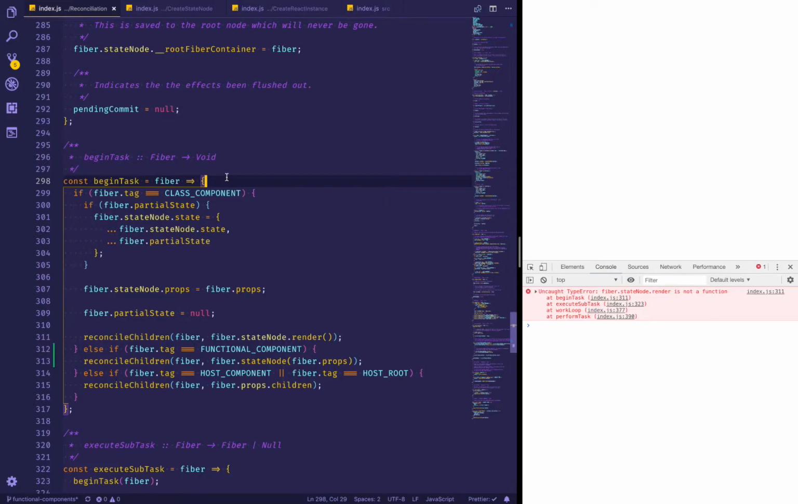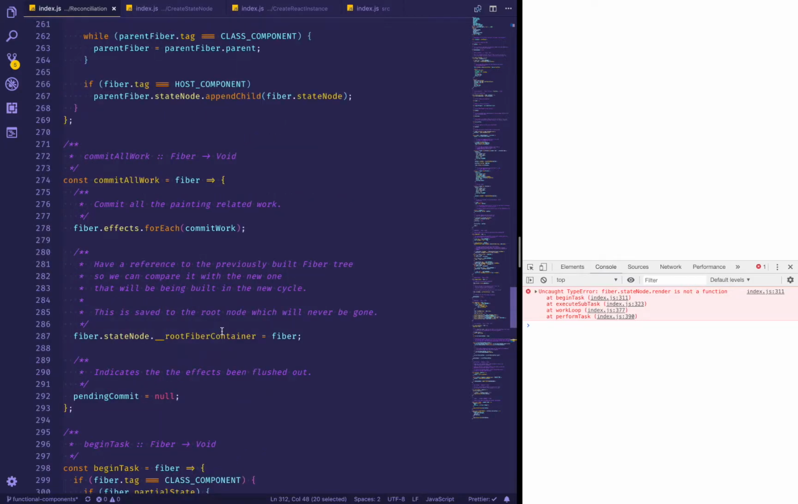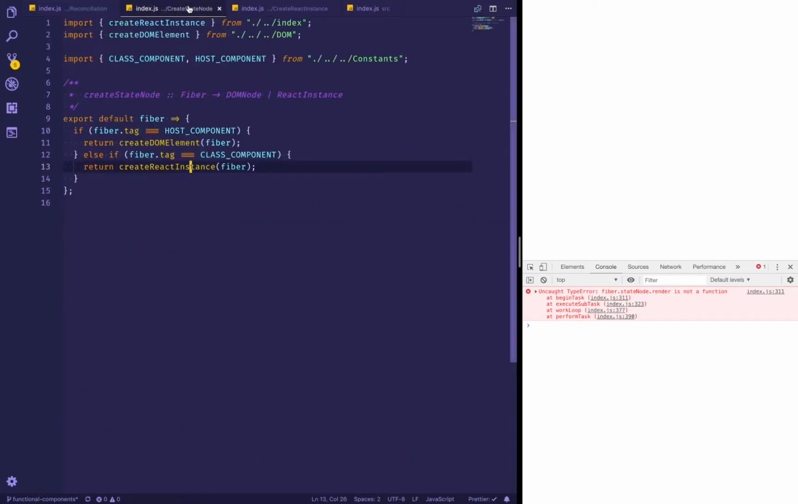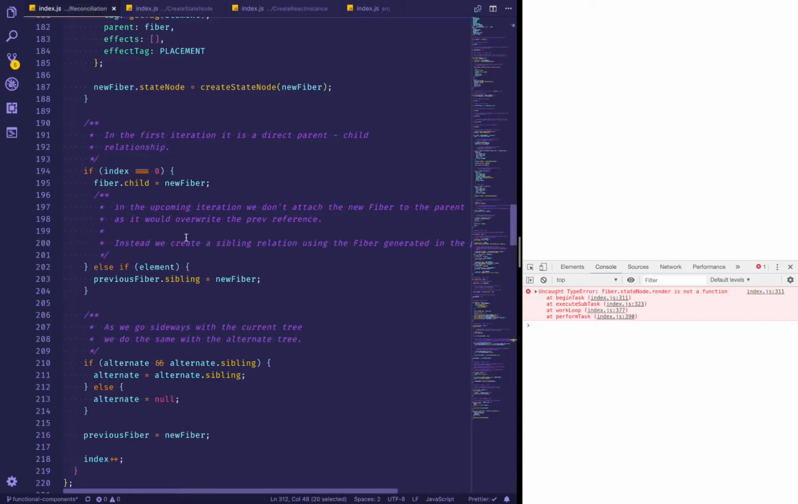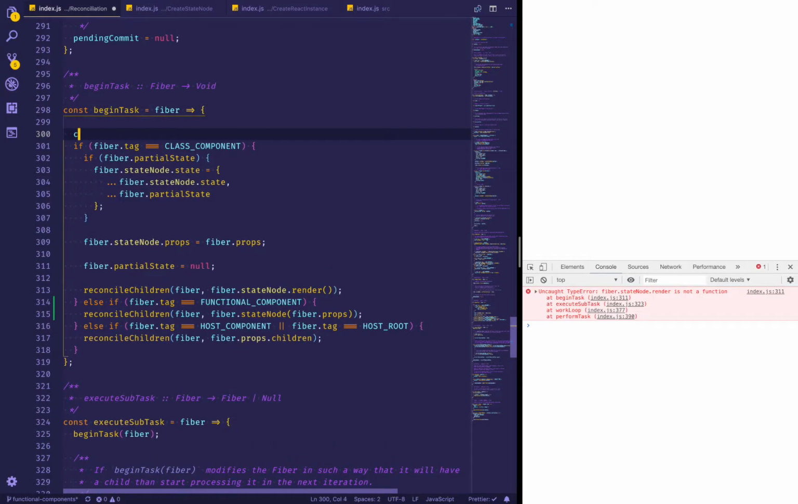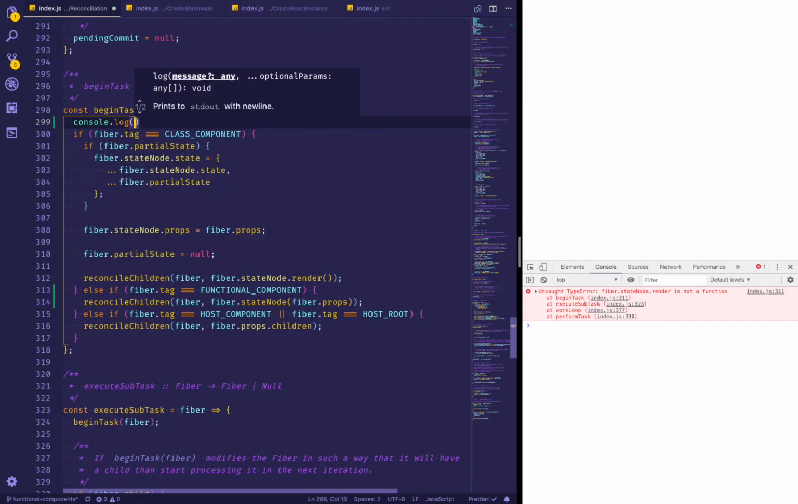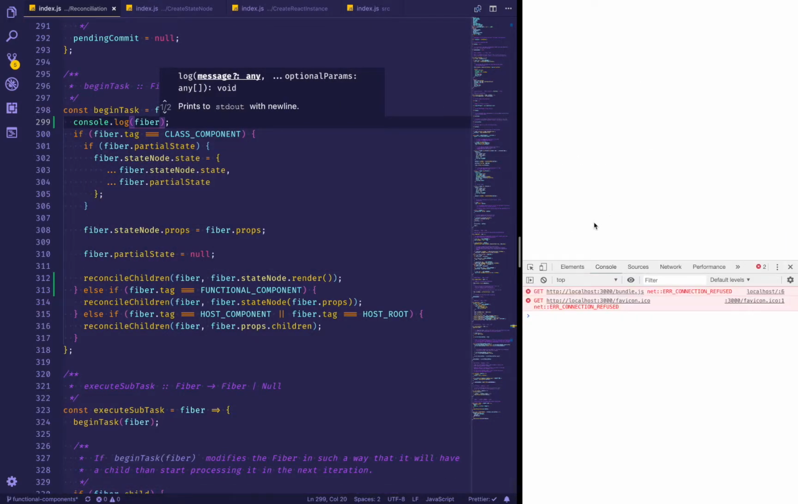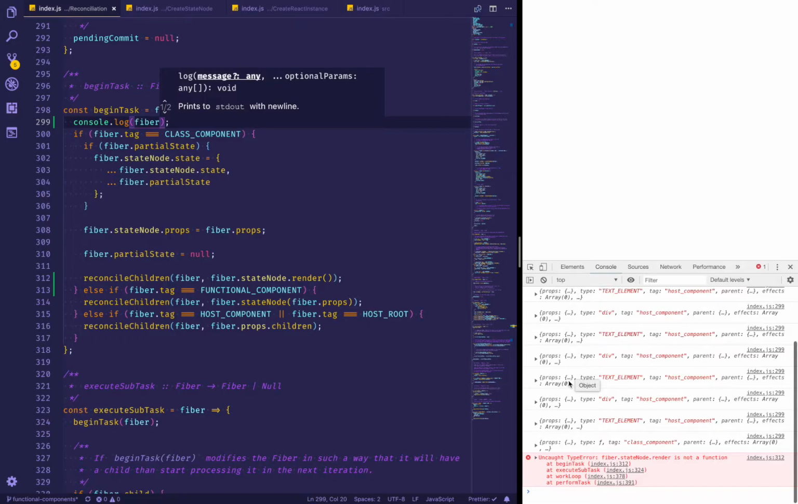it still thinks that fiber state node render is not a function, which is interesting because it shouldn't get into this execution. So fiber tag equals functional component. The create state node. So let's actually console log the fiber out here. So console log fiber. Okay. So we have class-based components.